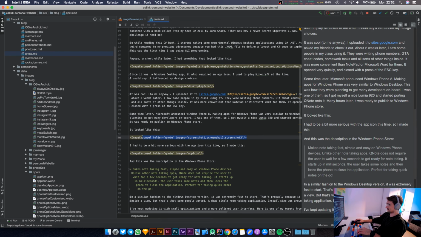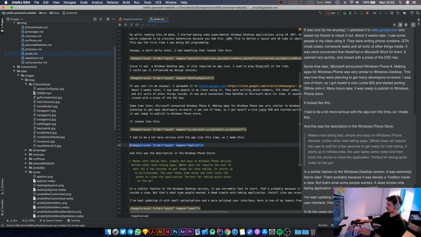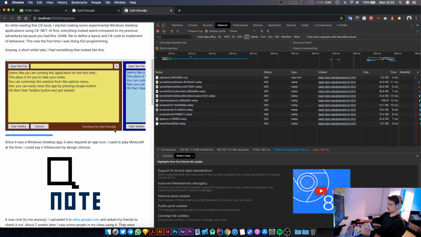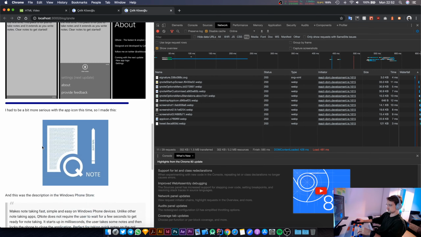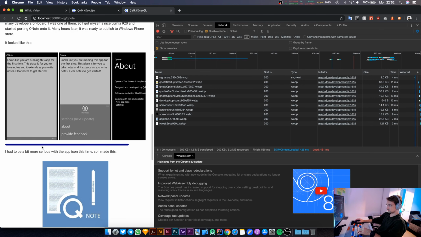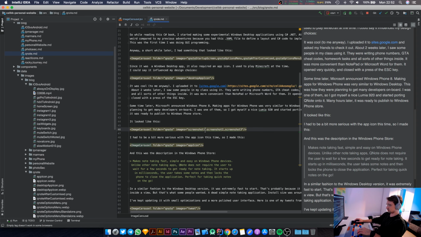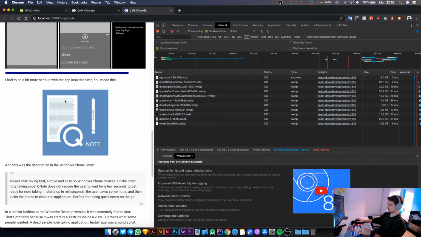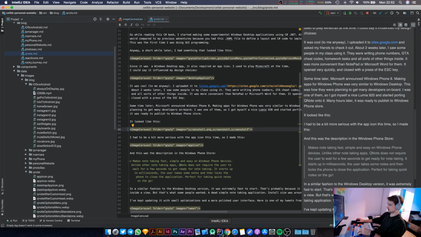Okay, I don't think these are working. Or the app icon. Let's see the app icon. Yeah, they're all here. What's wrong with this page? How? And if I put screenshot1.png, what happens? Alright, nothing is happening, which is really suspicious.